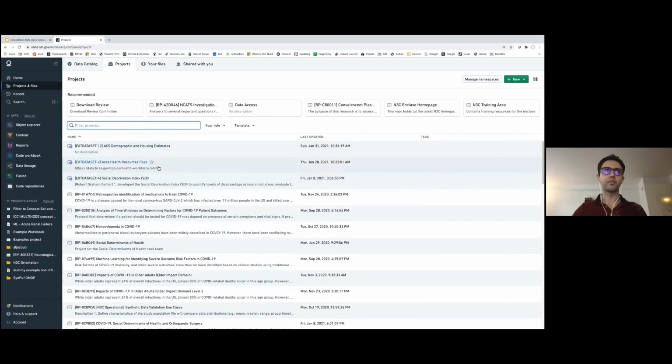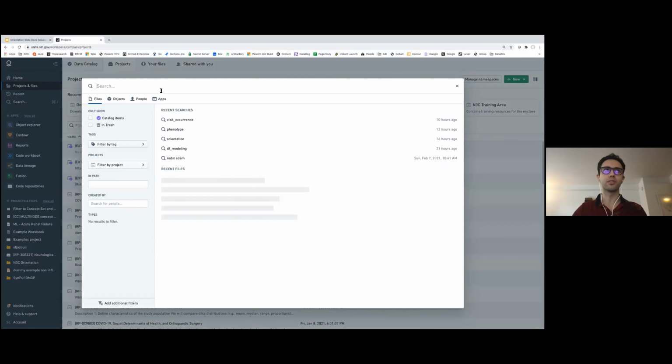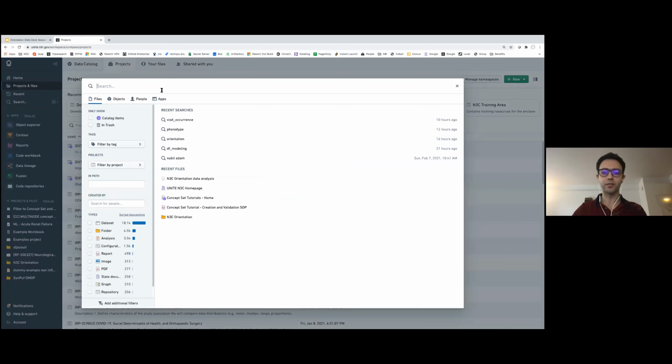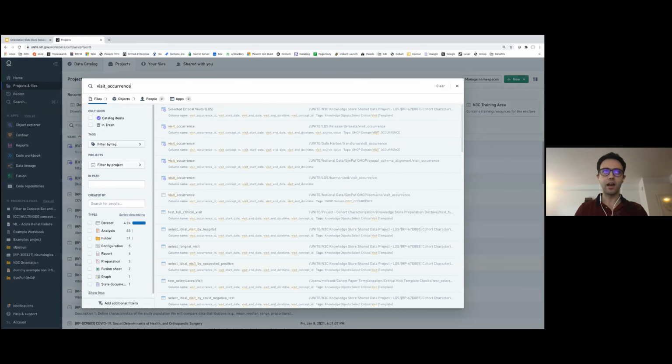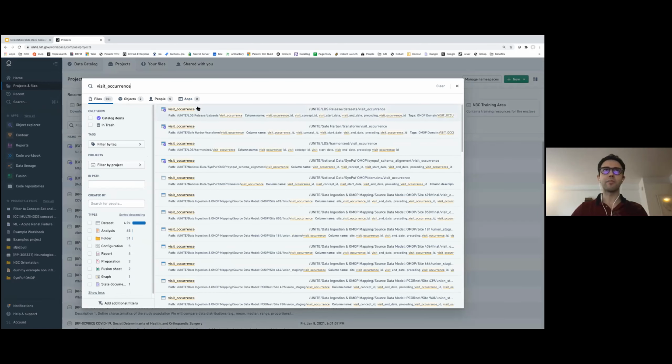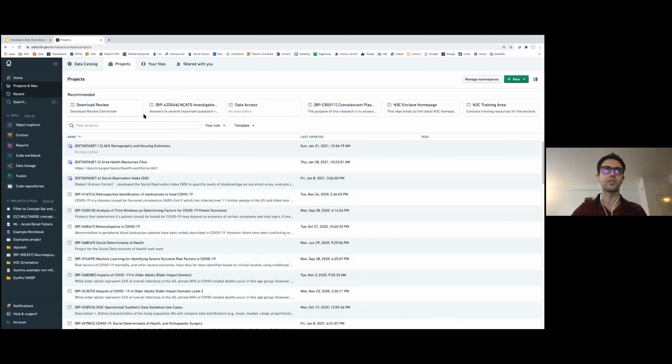And then if you don't know the location of any data set, you can also use the search bar in here. So let's say I'm not sure about the location of one of the domain tables called visit occurrence. I can just type it in here, and then it will give me the matching resources, and I can jump into the table from the search bar. So it's also useful functionality to navigate around.